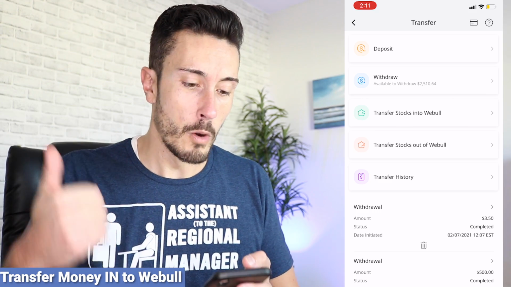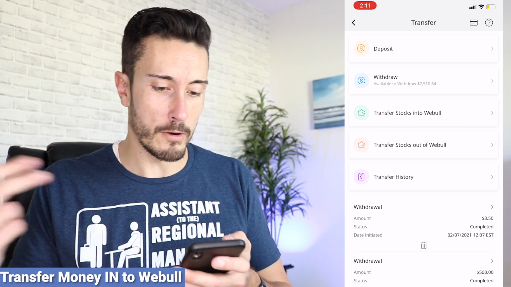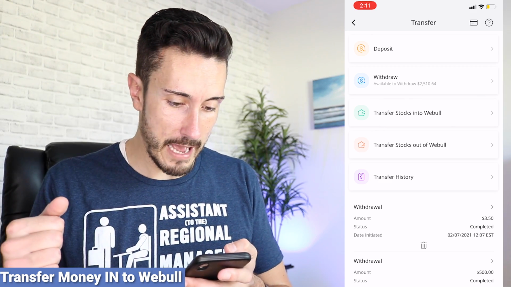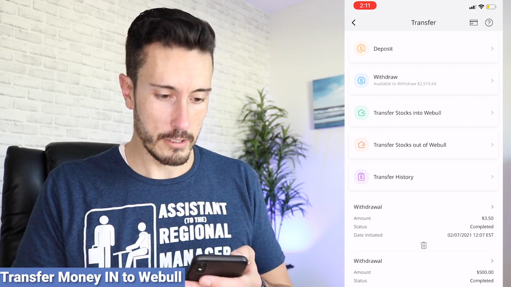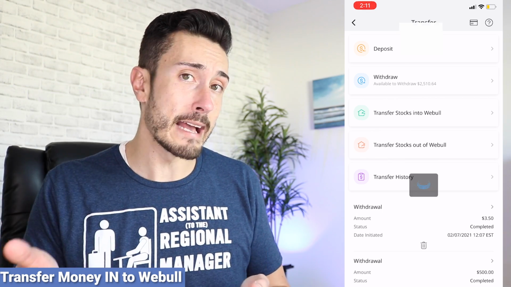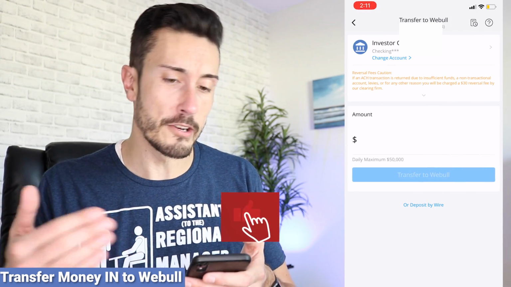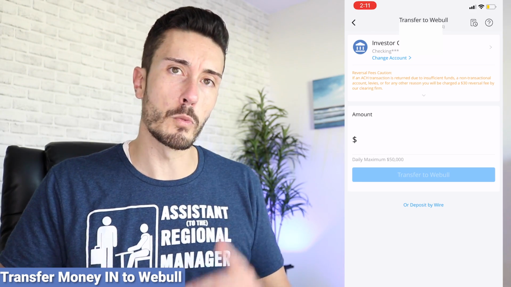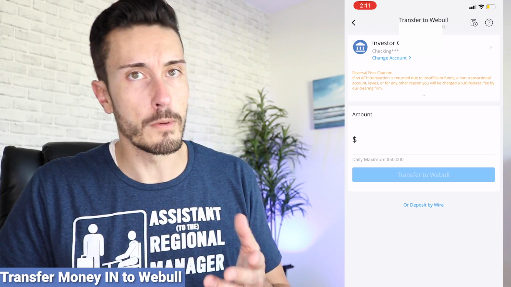You can deposit, withdraw, transfer stocks in or out of Webull, like if you're coming from Robinhood or anything like that, you can certainly do that, and you can look at your transfer history. So for this particular example, we're gonna hit deposit. And then if your bank account's not already linked, it's gonna ask you to do that first. Whatever works best for you. I have my checking account linked up to Webull, just makes it easy for me. You can do whatever works best for you.